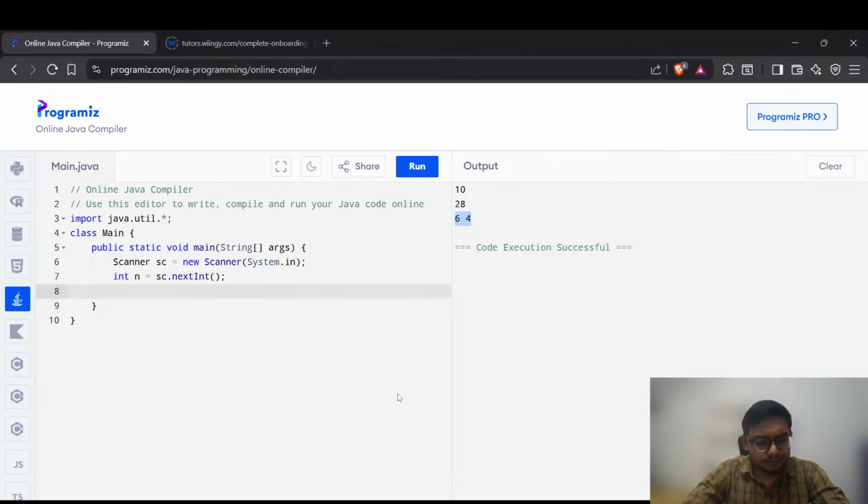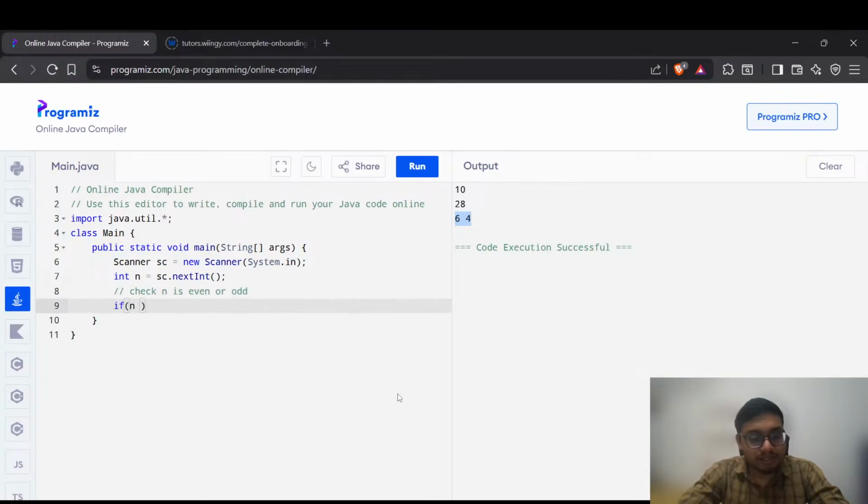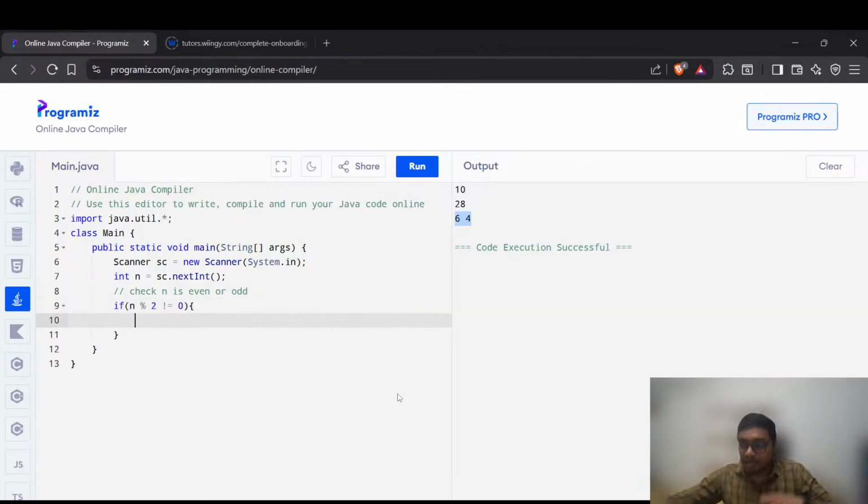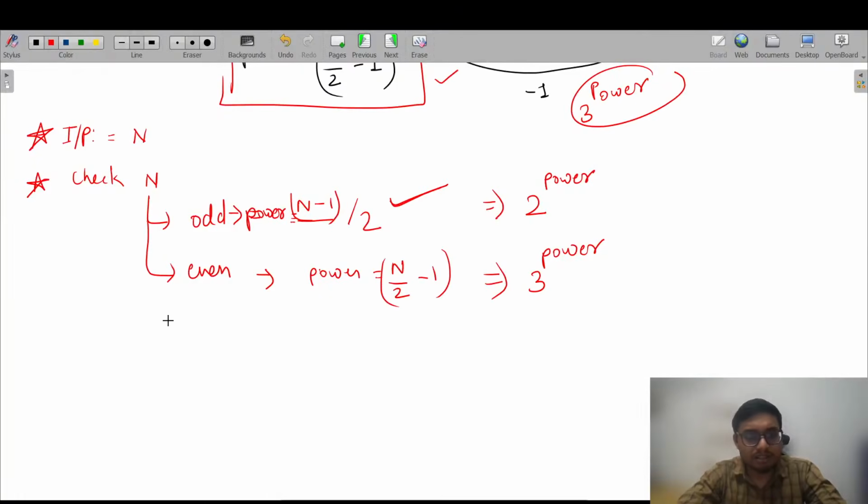Then after, we need to check whether the given number is even or odd. Check n is even or odd. Let's check it: if n modulus 2 is not equal to 0, that means it is odd. So if it is odd, in that case we will store the answer in a result variable. What was the formula just now? Yes, n minus 1 by 2.